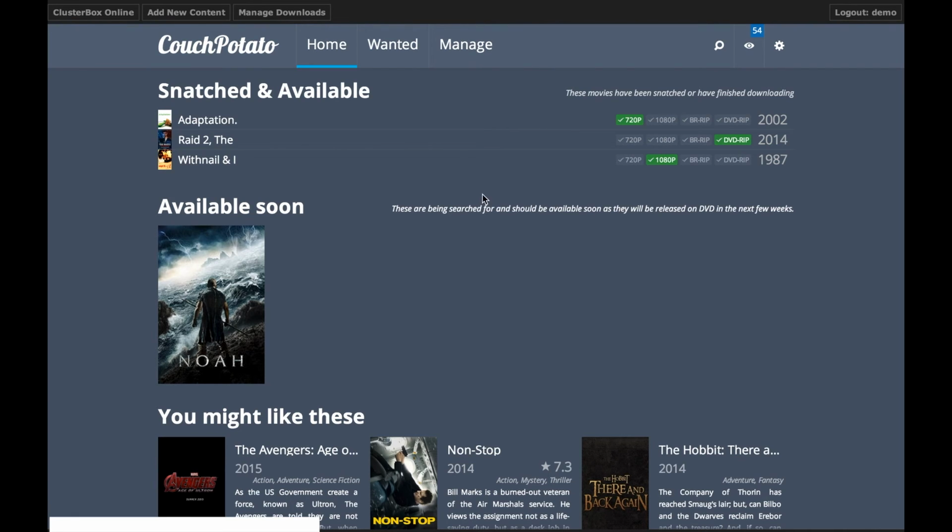So Couch Potato scans and it goes, oh yeah, cool, I found the 1080p movie. And Couch Potato will rename the movie file correctly. It will download all the subtitles for me, and then it will move it into the Plex movie directory, and then it will tell Plex to update itself.